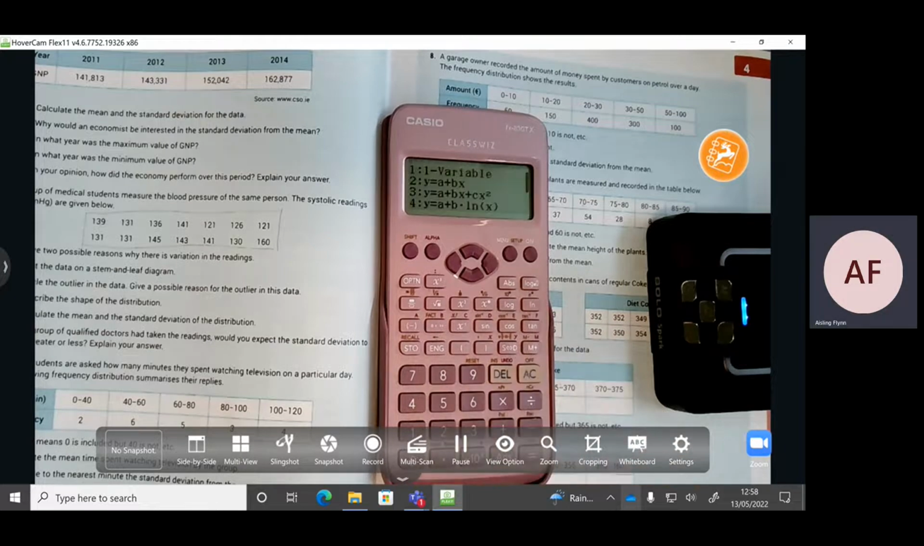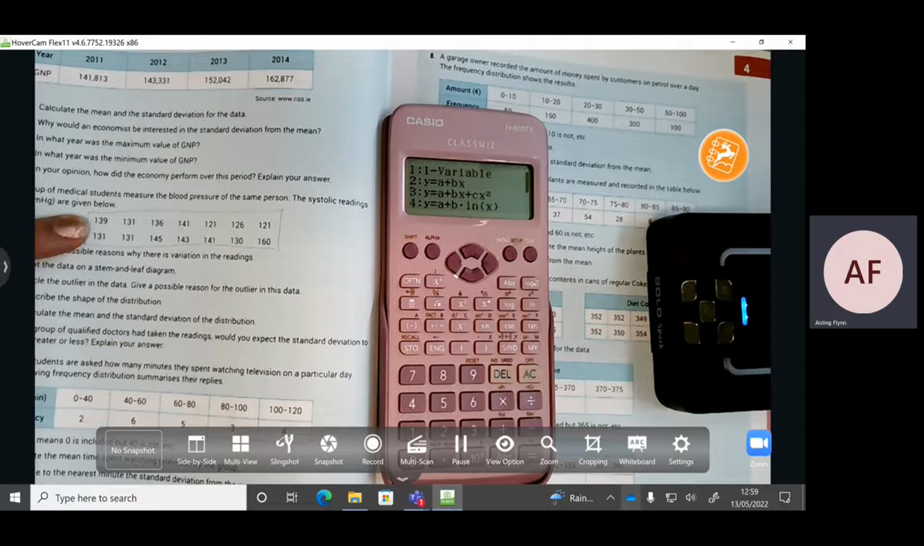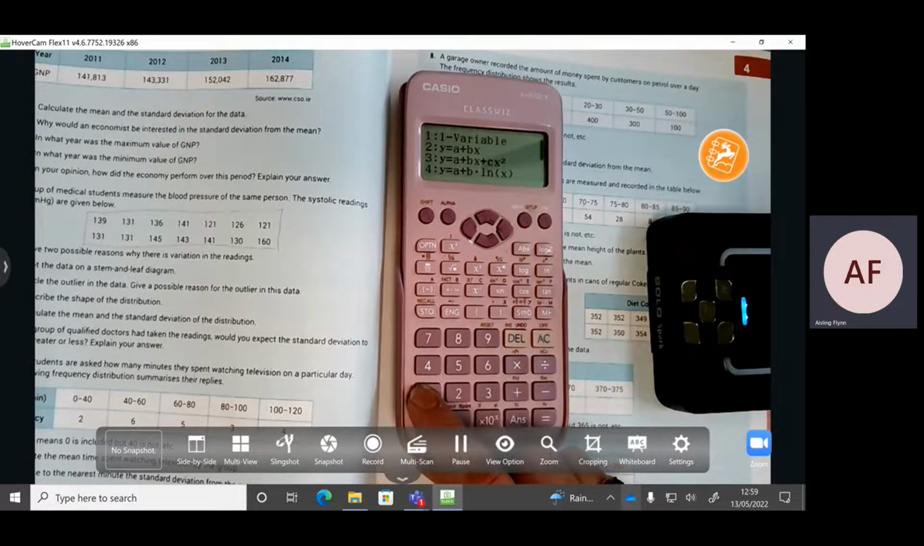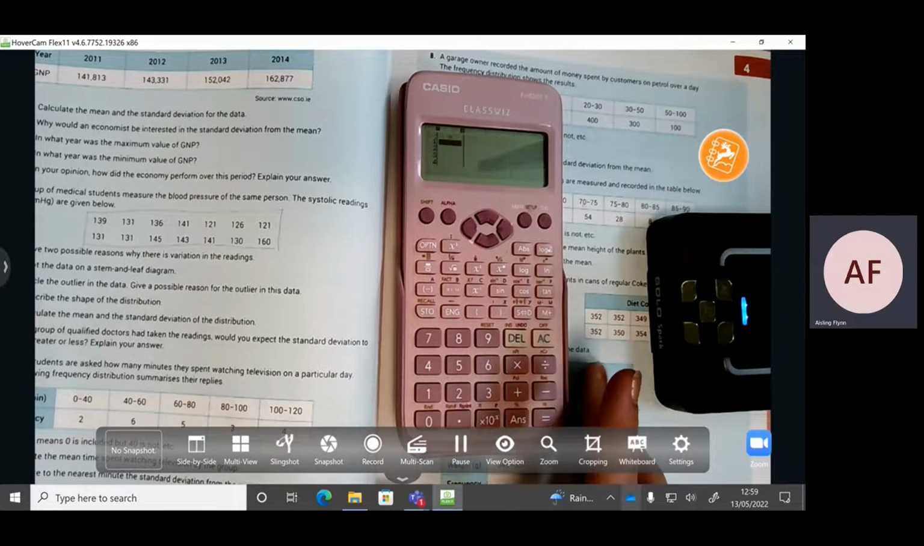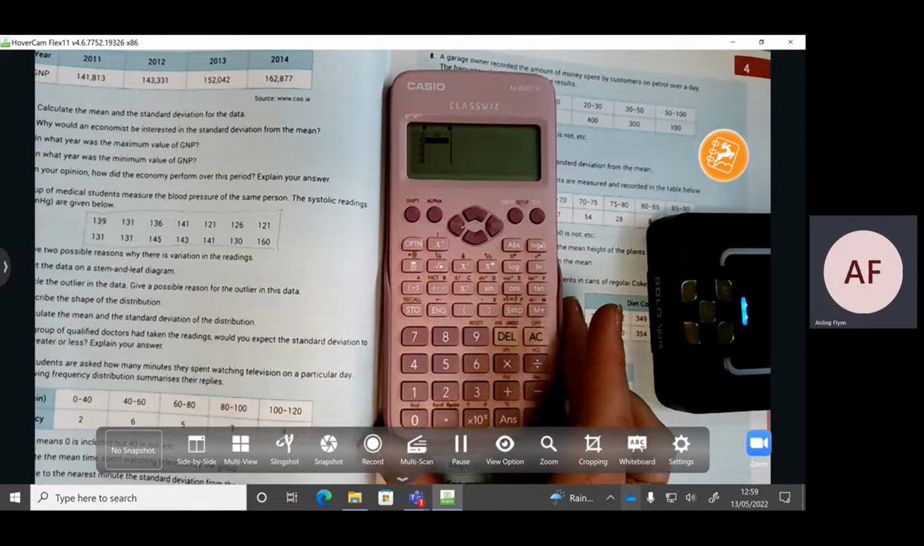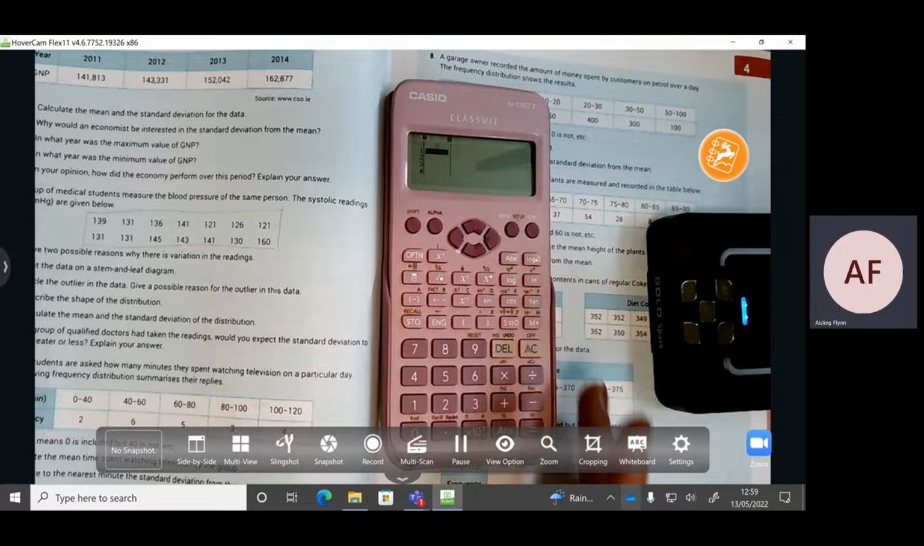Okay, and now you are faced with a new menu, and we are studying the blood pressure of a group of medical students. That's this example here. So that is one variable. It's one measurement that we are studying. So we select from the menu the number 1, which is one variable. And here you see a space where you can enter data. You're entering the variable x up here.